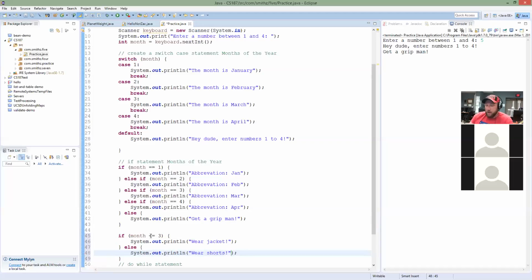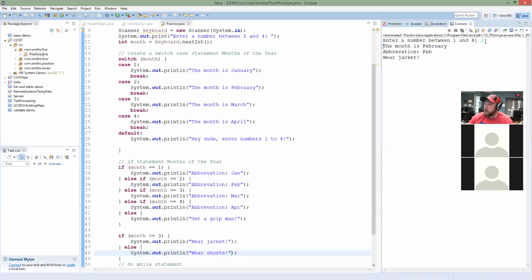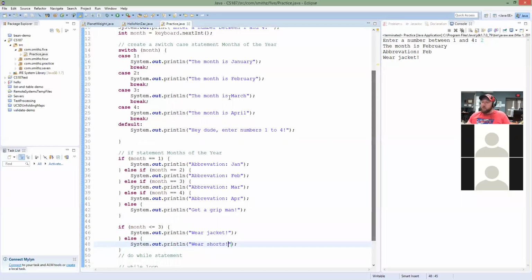So now, hopefully, when we run it and we enter a 2, we should get the month is February. Its abbreviation is FEB, and it should tell us to wear a jacket. Let's go ahead and test that. All right, we're going to try 2. Voila! Month is February, abbreviation, and wear a jacket. So now you have the ability to start to allow the computer to make decisions based on the parameters you give it.